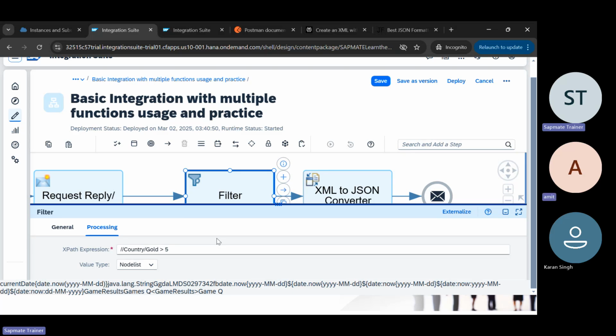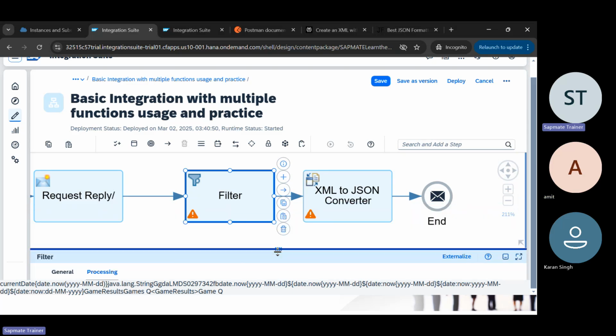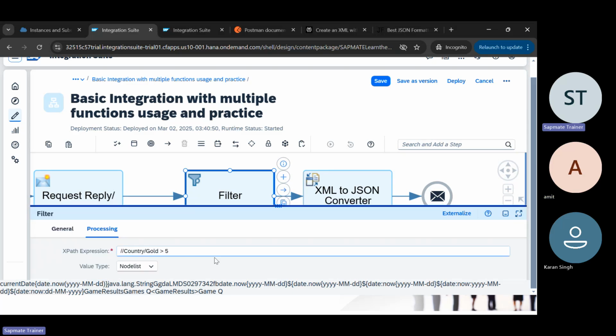So routers do not work the same as filters. Filters are not mostly used. You can see in real-time projects, we're not focusing on filters a lot, right? But I'm showing you for learning purposes to use the basic things. I'm showing you that.